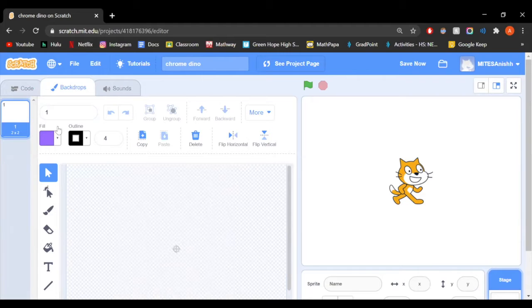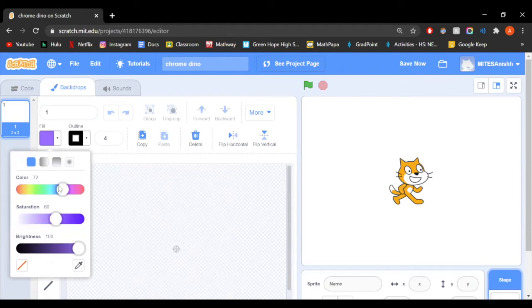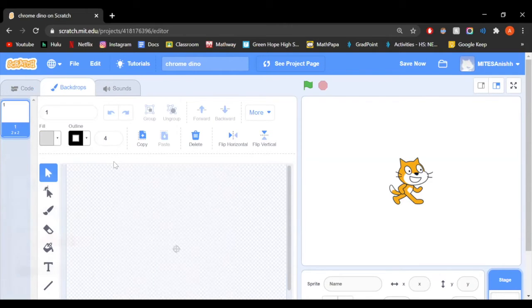Now you see where it says fill. I want you to turn the color all the way down and your saturation all the way down. Then pick a really, really light gray, so close to white, like this, and click out of it. You should have a color over here that's very light gray. All right, I'm finished.